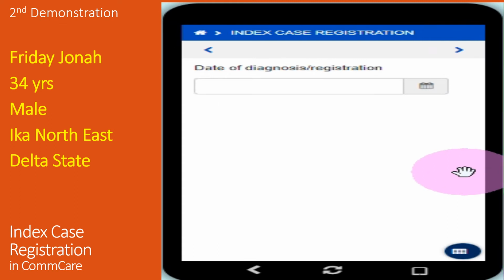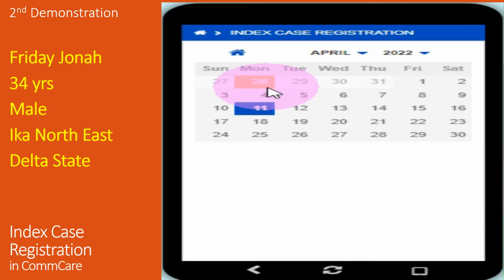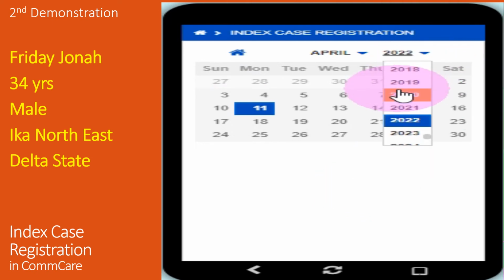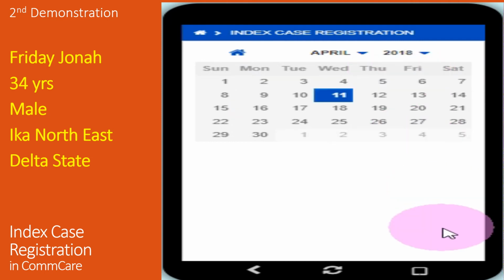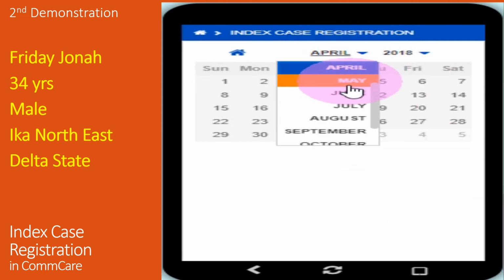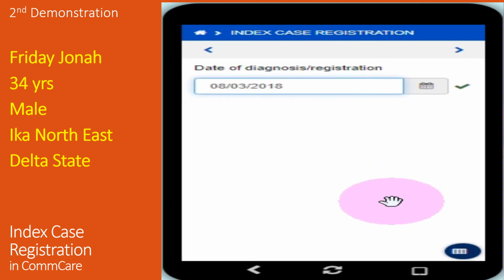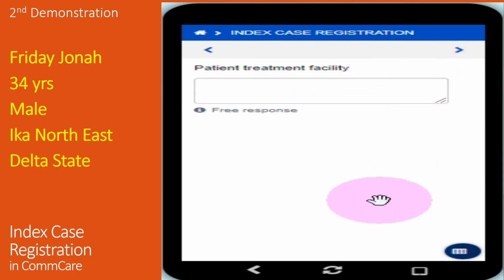Here you're requested to enter the date of registration of this index. So my patient was diagnosed in 2018. I click on that year, scroll up to indicate 2018. He was diagnosed on the 3rd of August, so I have to go and indicate August and go and indicate the 3rd of August. Upon completion, I click on the top right arrow to move to the next entry.